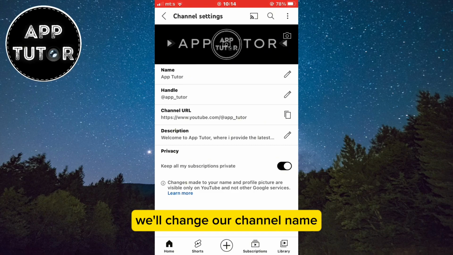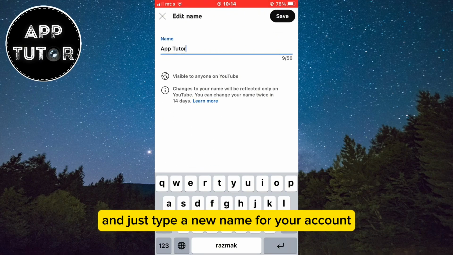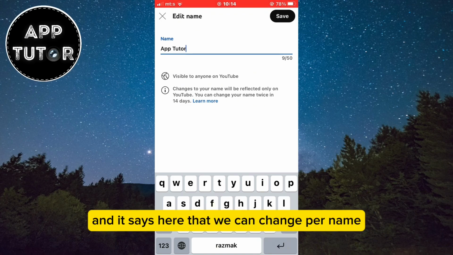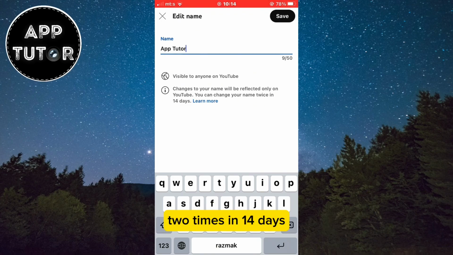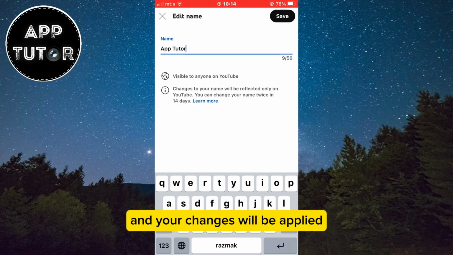We'll change our channel name, so tap on this pen here, and just type a new name for your account. And it says here that we can change the name 2 times in 14 days, so just keep that in mind. When you are happy with your new name, just tap on the Save button at the top right and your changes will be applied.